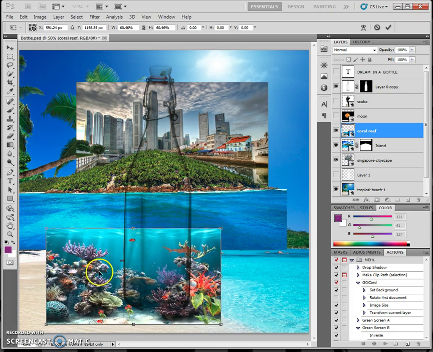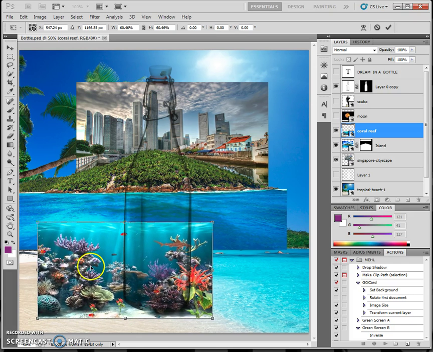So I'm going to put my coral reef down in here, so that sits in the bottle as well. I'm going to hit enter with that. Now the coral reef I actually want to blend in with my ocean, so what I'm going to do here is again I'm going to create a layer mask, but I will show you how to do that blending in a second.